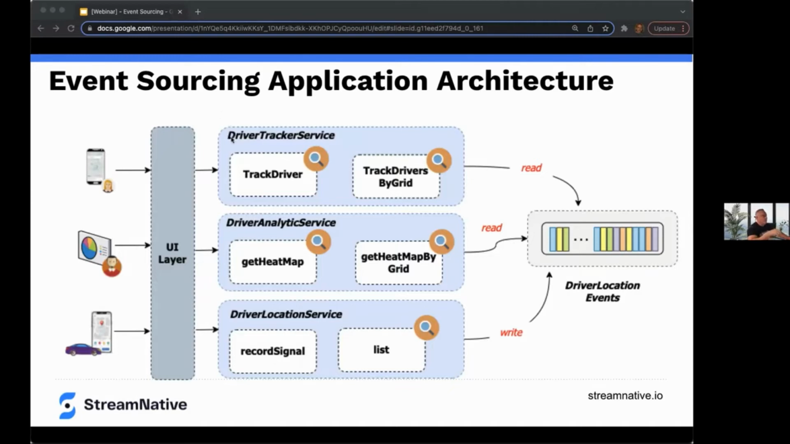And then last but not least is this driver tracker service, which is what the customer interacts with. And that goes to the use case where you're signed in with your driver and you want to see them en route to your individual location. This gives you real-time notifications on your mobile device of how they're tracking and what their ETA is. So all these different views are going to be fed by the single event source here.